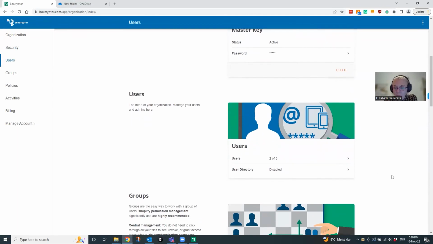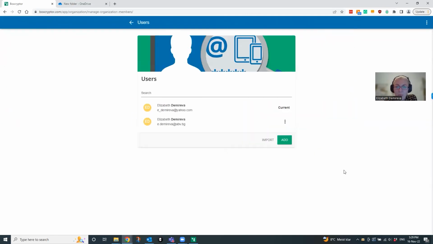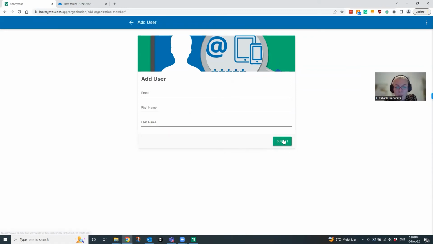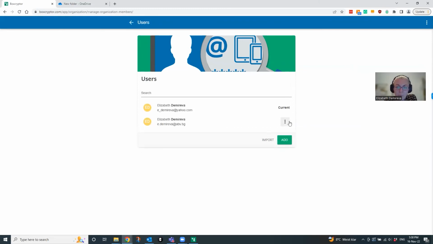Then you have the users section. This is the place where you add your team members as users. You can do that by importing a list of users, or you can simply add just email, first name and last name. That would be all. This is the place where you can do some other things related to the user accounts in the situation that I have explained, somebody leaving the team.